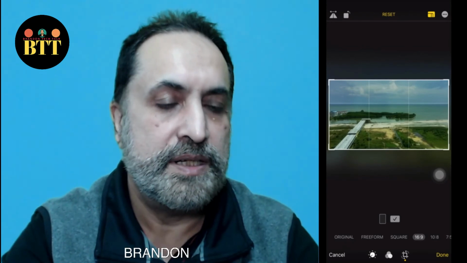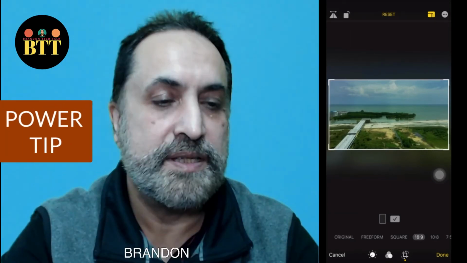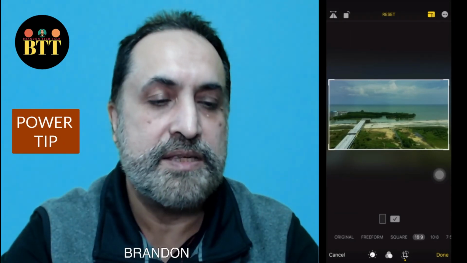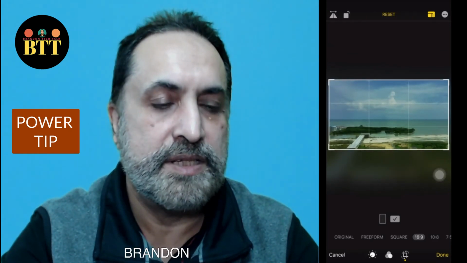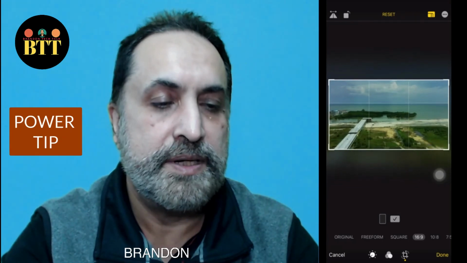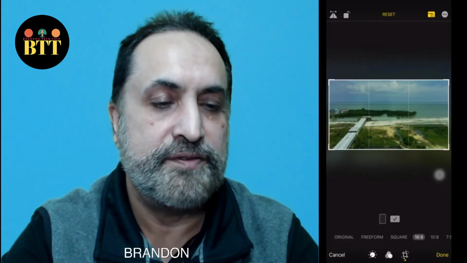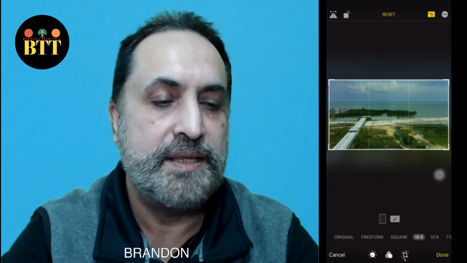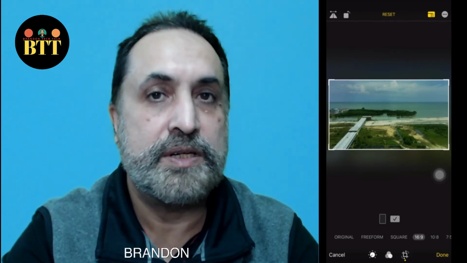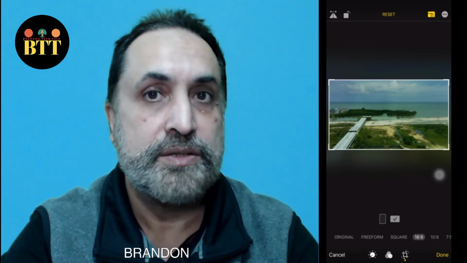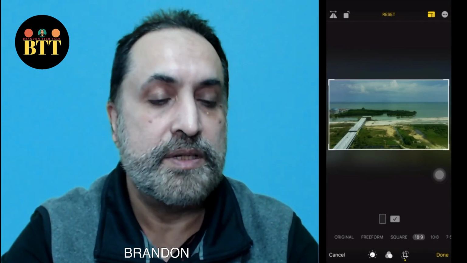Another power tip is that whenever there's a horizon, never keep it in the center. It doesn't look very good. So keep it at the junction of the top 30% and the bottom 70%. This is what we call the rule of thirds. So follow that and your photographs will look much better.